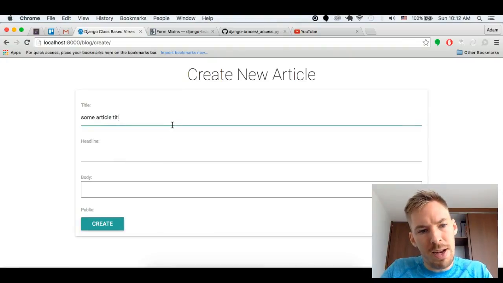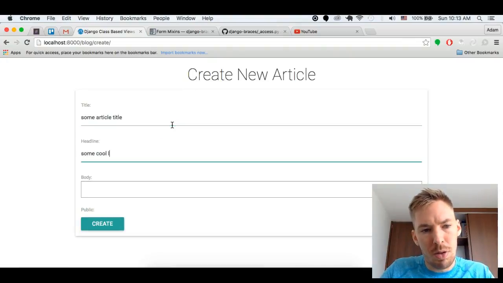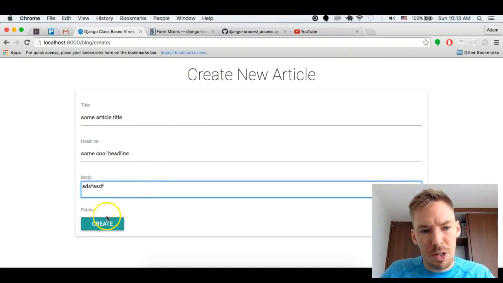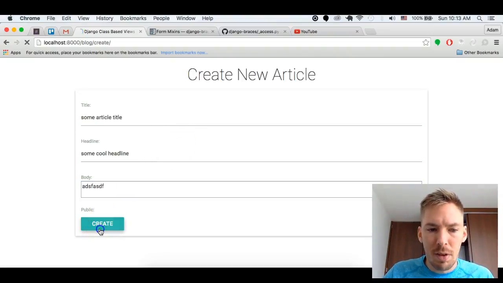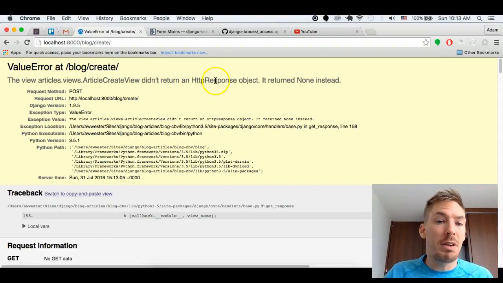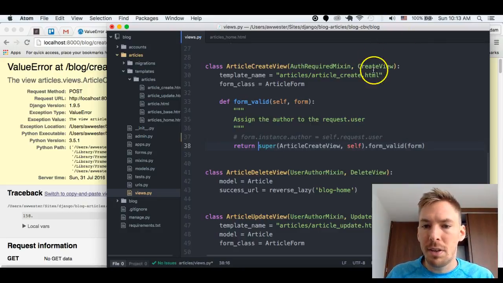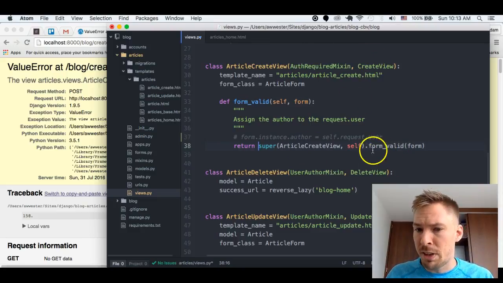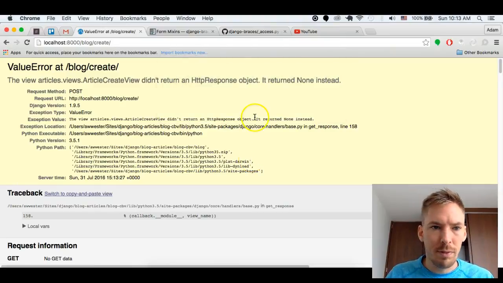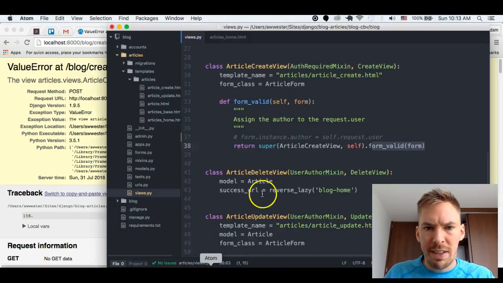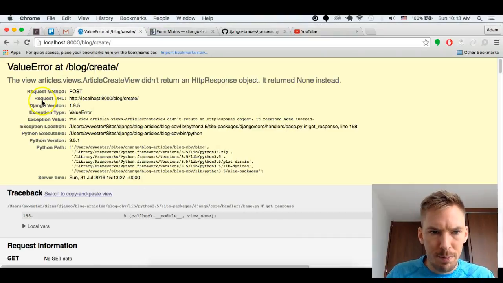Some article title, some cool headline, and something in body, right? So we're going to create, but this is not returning an HTTP response object, right? That's because we are not returning anything. We're just returning None. So if we go ahead and return the parent of create, we're returning this method on the create view. Did I save? No, I didn't save.